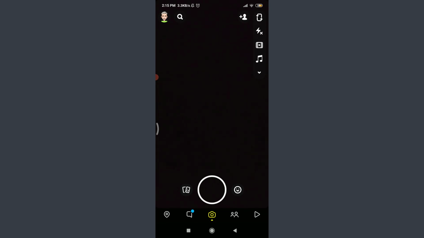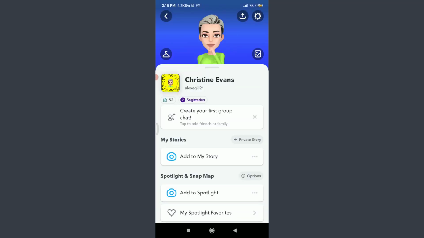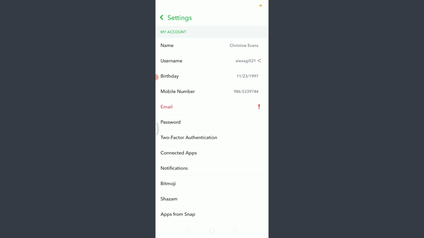Now tap on this profile icon on the top left corner. Tap on this gear icon on the top right corner. You can see there is an option of name, username, birthday, mobile number, and the list goes on. Tap on birthday below username.